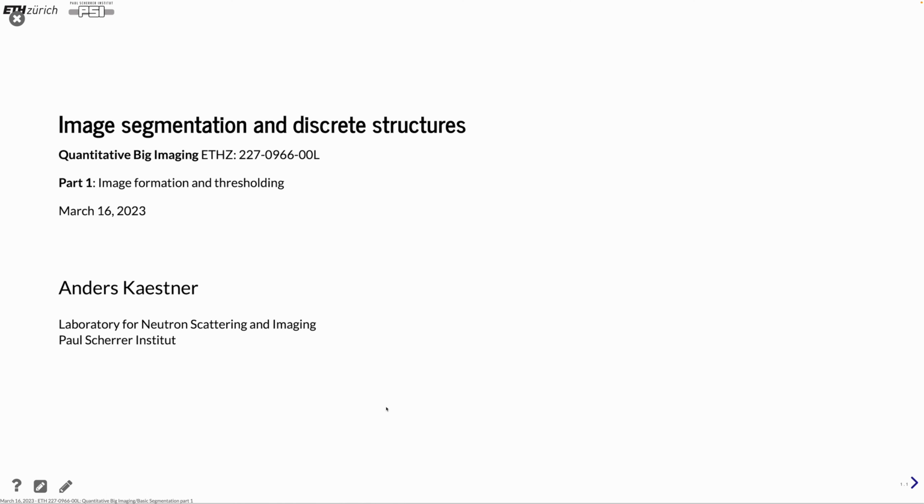This is the fourth lecture of quantitative big imaging. Today we are going to talk about segmentation and discrete structures. And this first part will be about image formation, followed by thresholding. The lecture is recorded instead of a classroom lecture, which would take place on March 16. So this will be uploaded in advance and you can enjoy the lecture online.